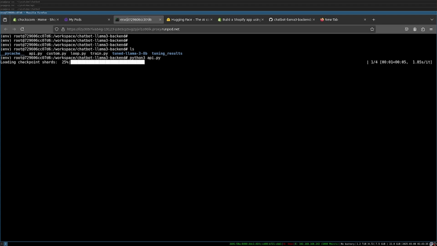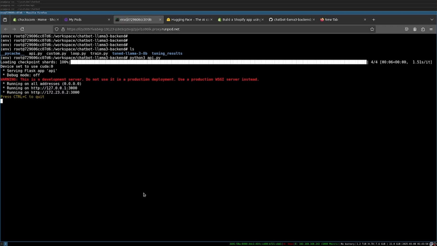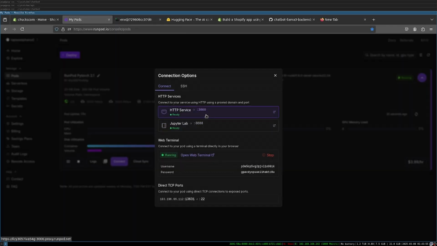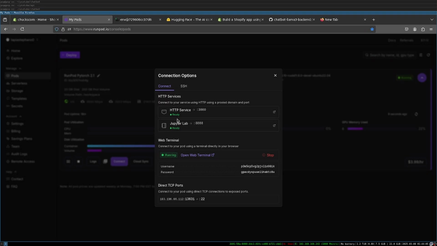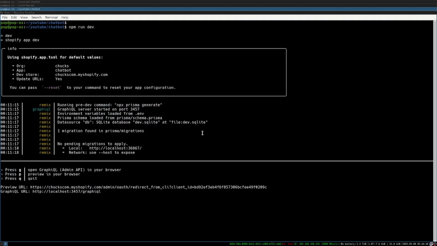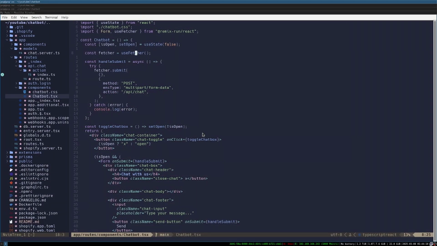All right, now it's loading the checkpoints or the weights, whatever you want to call it. Let's wait. Guys, CUDA. All right, sweet. We have the API running. Perfect. We're going to have to grab this URL now. So come here, just grab it, and we have to come back to our Shopify application.